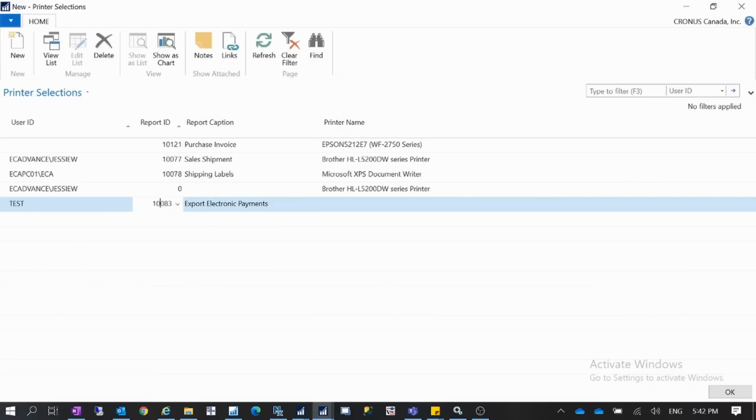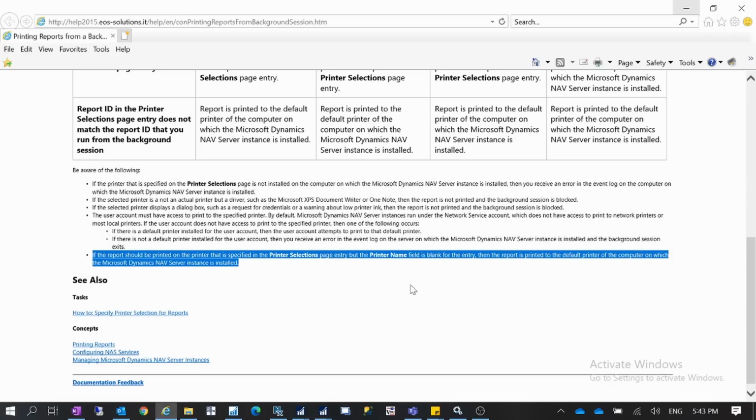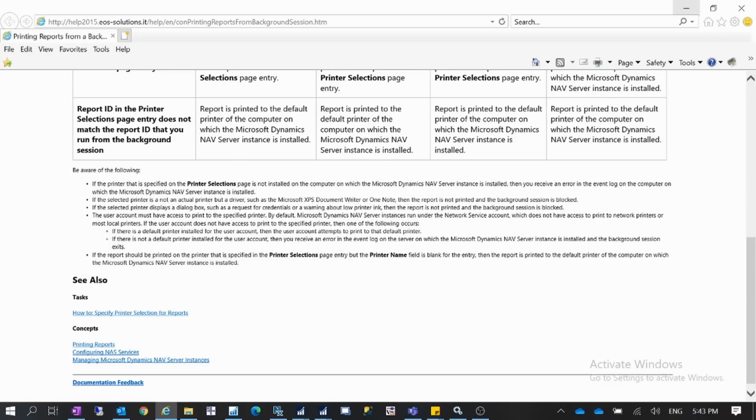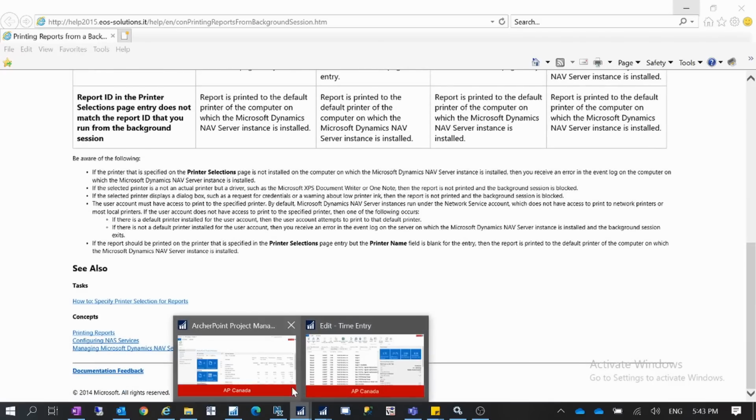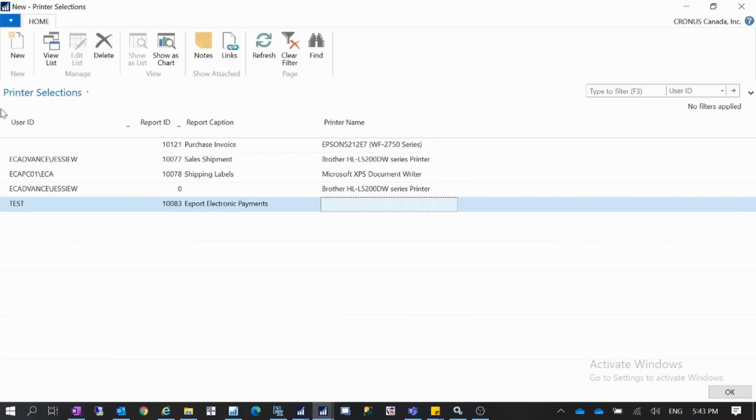So if you want this user to print this report, then from the printer selection, but if you didn't specify the printer name there, if you have a setup here like this, then it will use the default printer from your NAV server. Okay, so I think that covers everything for printer selections. All these rules seem complicated, but by combining it with the explanation in the Business Central setup, you can understand it better.